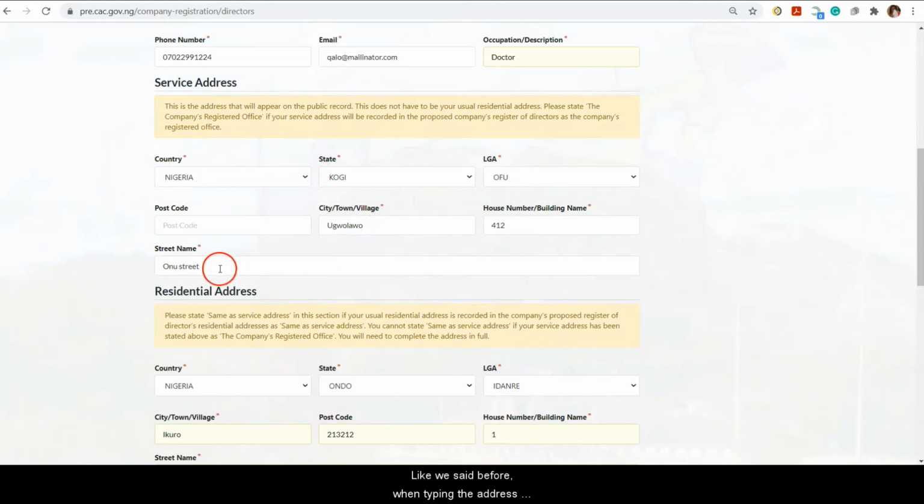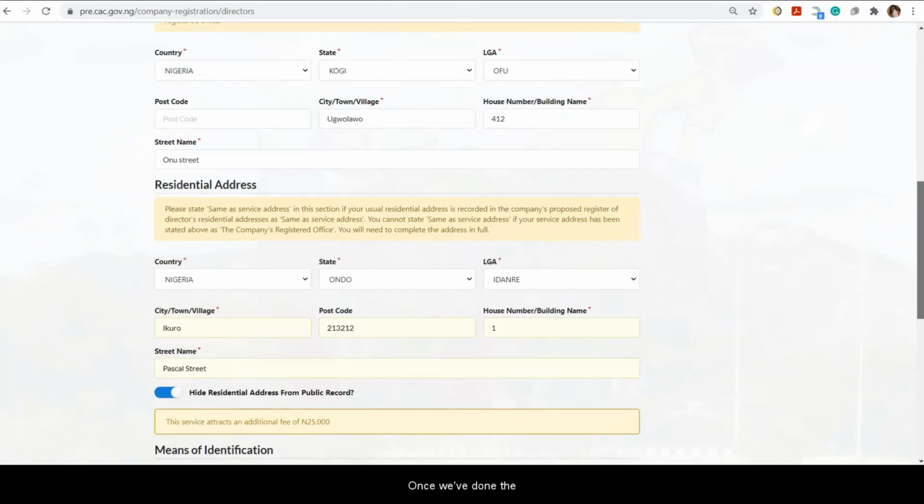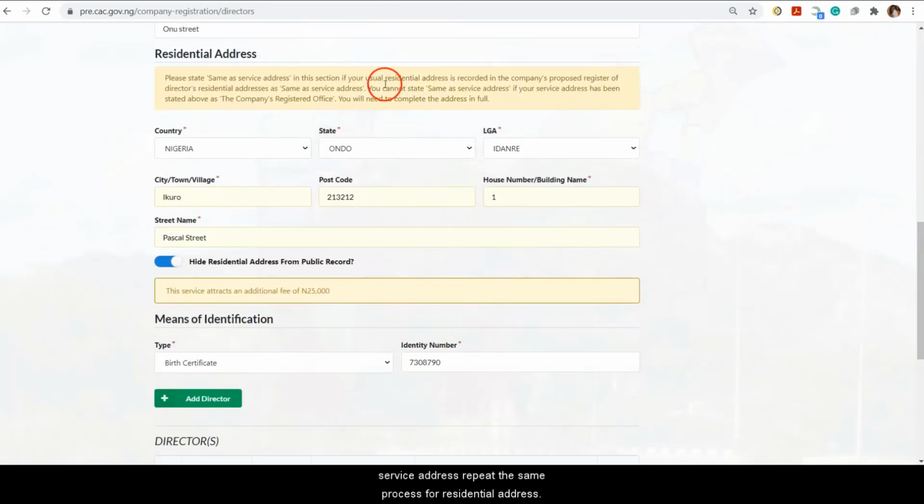Like we said before, when typing the address, remember to type only the street name, since you've selected your country, state, and local government, and you've also typed the city. Don't repeat it on your street name. Once we've done the service address, we'll repeat the same process for residential address.